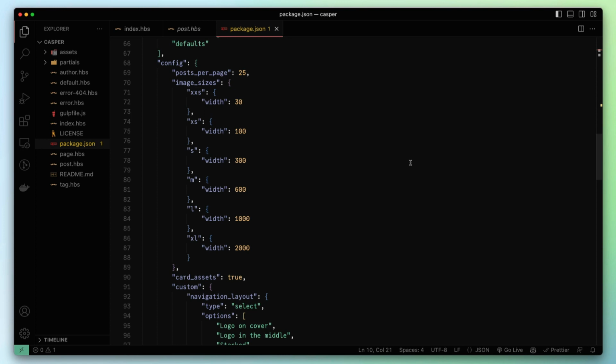So this first one is very important. It's the posts per page. So when you come to the home page, how many posts are going to show up? This is where you define that number. So in this case, we have 25 posts per page. That also means when you go to a tag page, you're going to show 25 posts, and then it's going to create a second page for everything after that.